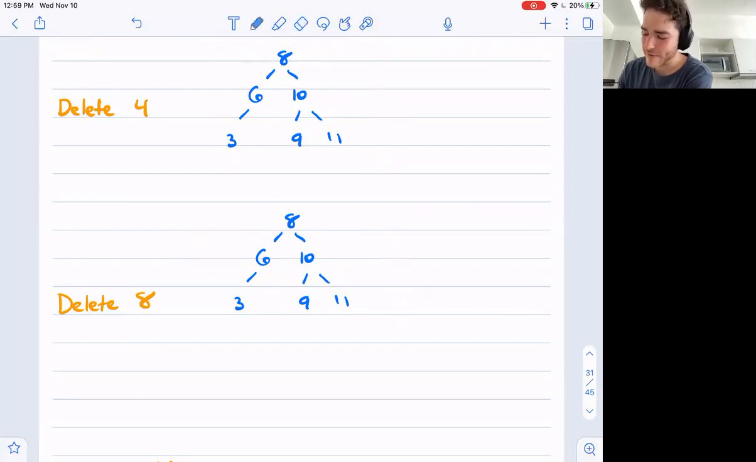The in-order successor of 8, we would go to the right once, and then we would keep on going down the left subtrees until we can't find any more nodes. So in this case, we'd go to the right to get to 10, and then 10 has a left child, so we'd go to 9. And then 9 has no left children, so we'd end there.